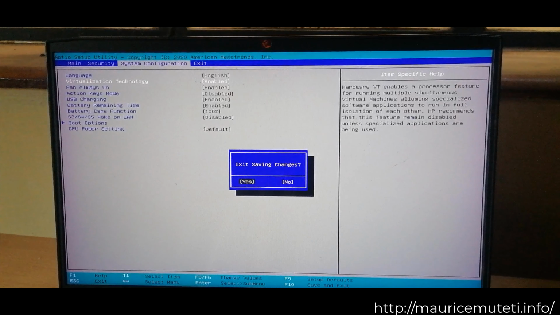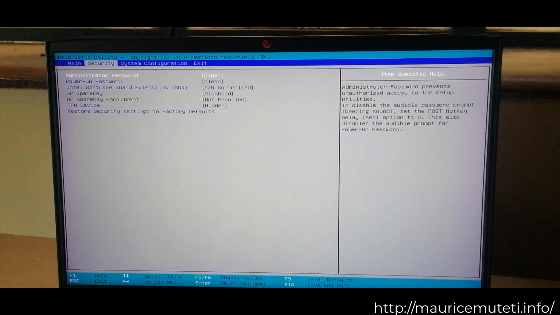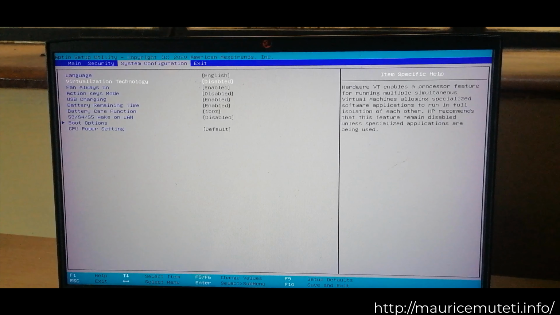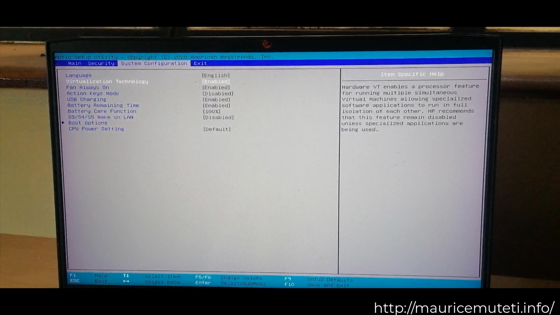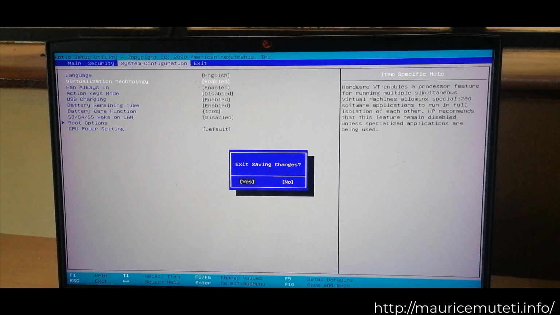Use the arrow keys to highlight the Virtualization Technology option and then press Enter. Depending on your BIOS, you might see options like Enabled or Disabled. Make sure to select Enabled to turn on virtualization. Once you've done that, you'll want to save your changes and exit the BIOS. The method for this also varies depending on your laptop model, but there's usually an option to save and exit or something similar. After exiting the BIOS, your laptop will reboot.